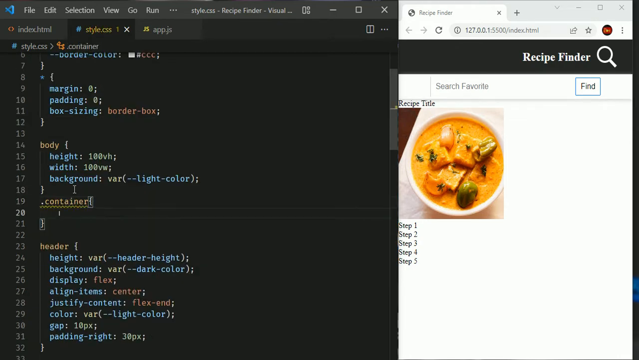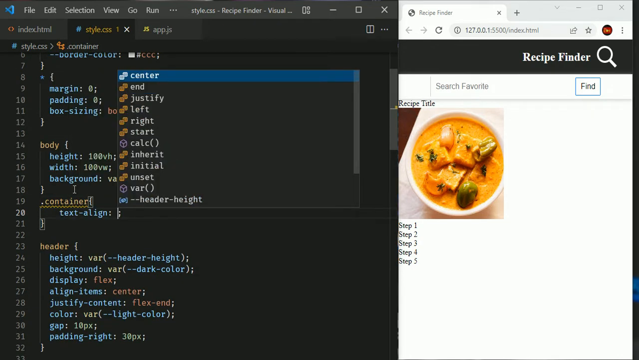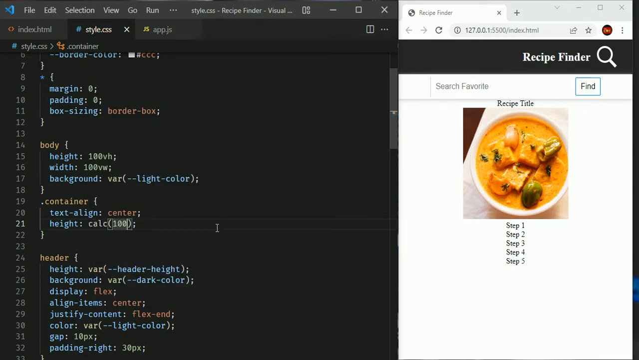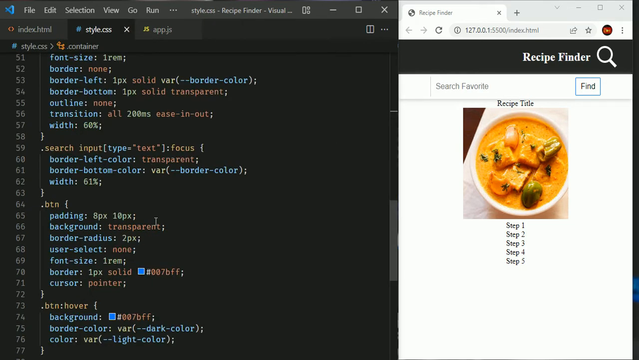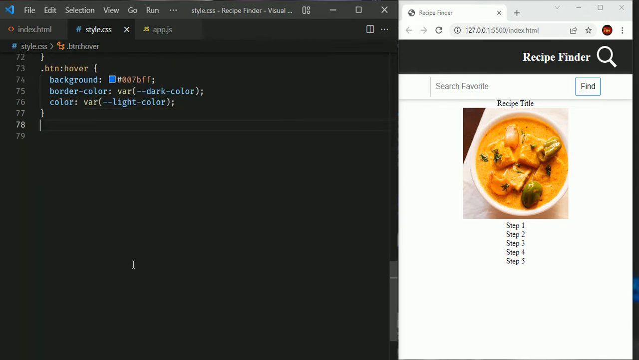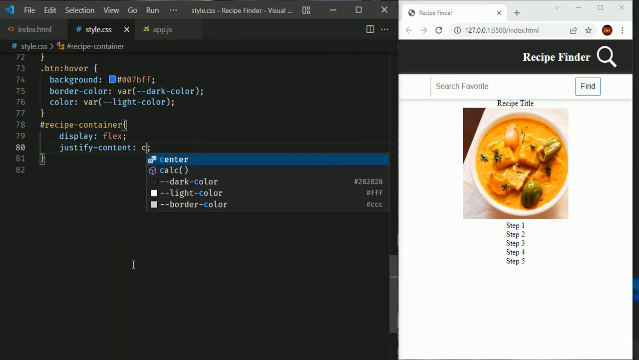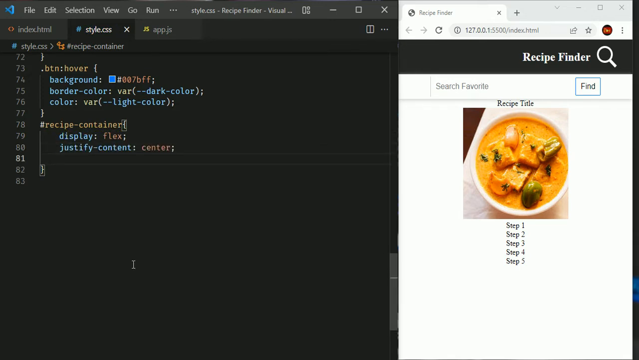Forgot to define that container, and we're going to have text align center. Height of the container will be like 100 VH minus this header height. So calc 100 VH minus where header height. So take this recipe container, go to style.css and define here. Since we have used ID, we are going to use the hash symbol and display flex and justify content center. It is already center actually. So align items, flex start.